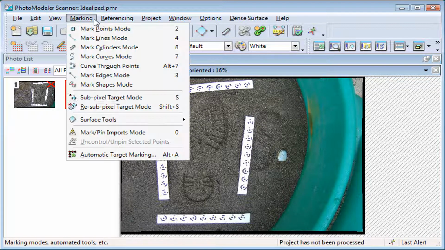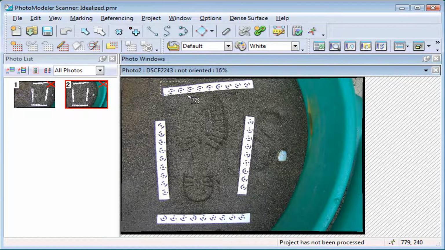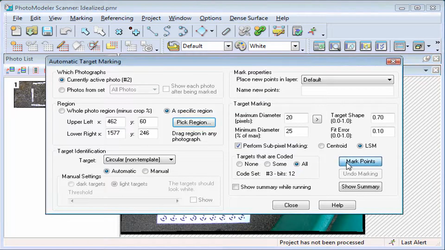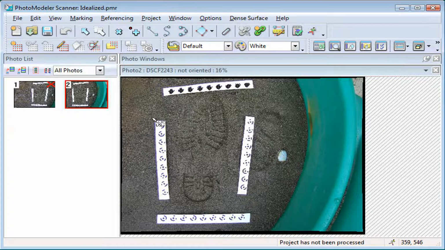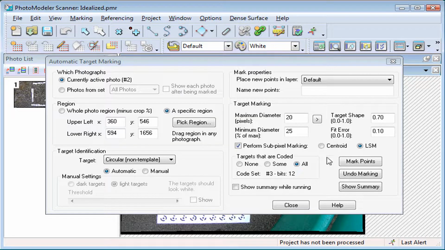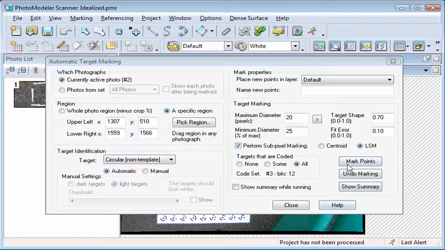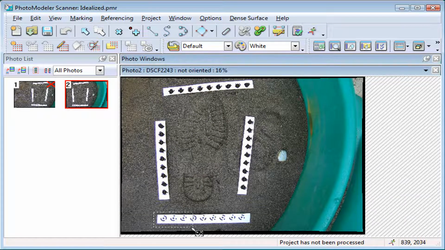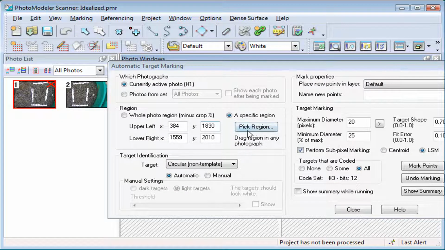Next, we will use auto marking to identify the coded targets. Since the background sand in the project has a lot of natural noise, we mark each of the 4 coded target strips as individual regions. This will speed up the marking and remove the chance an area of sand is misidentified as a target. Now, we'll mark the second image.